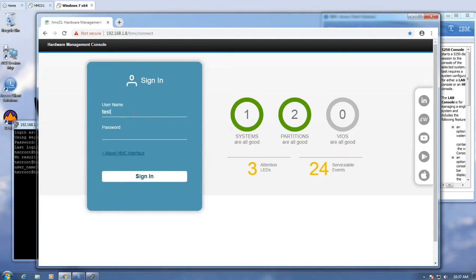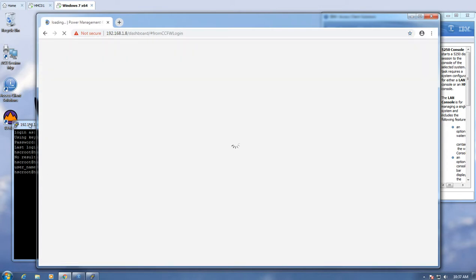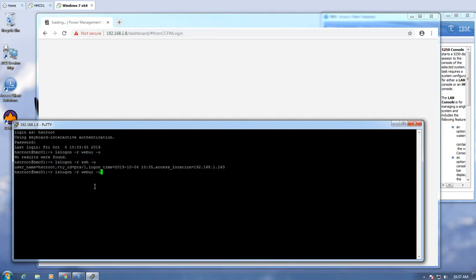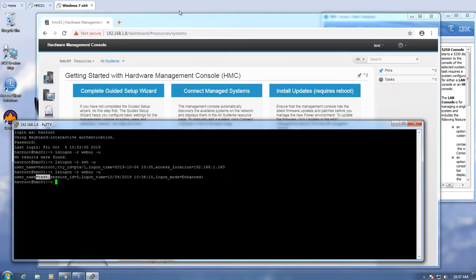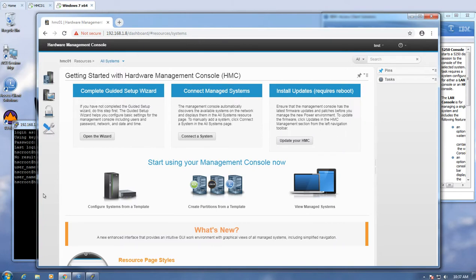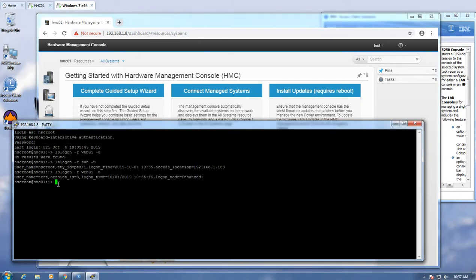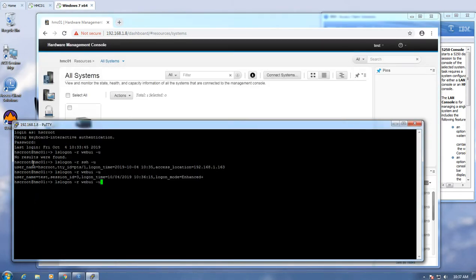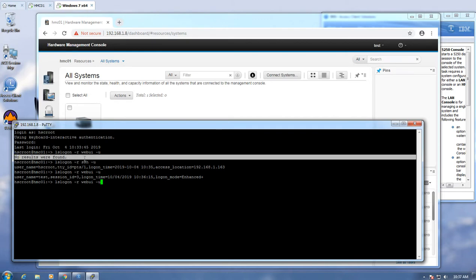We'll log in with a test account. And then we'll run that top command again to see if we see a user logged in through the web UI. Yep, so you can see their session name is users test, and that's us up here. If we log off, that'll go away. So the first time we ran this, it said no results were found. That tells you there's nobody logged in, so you're good to go there from that standpoint.